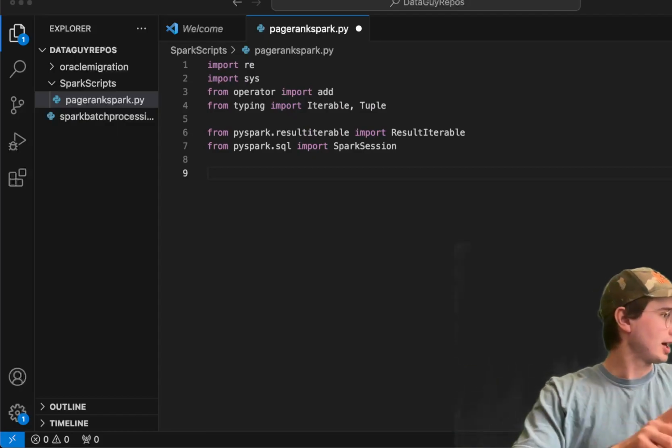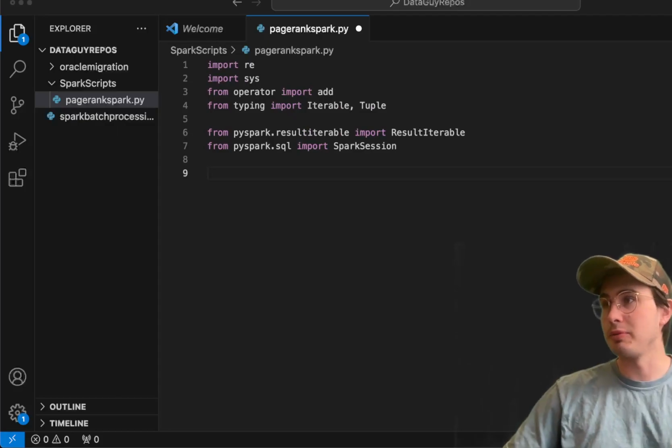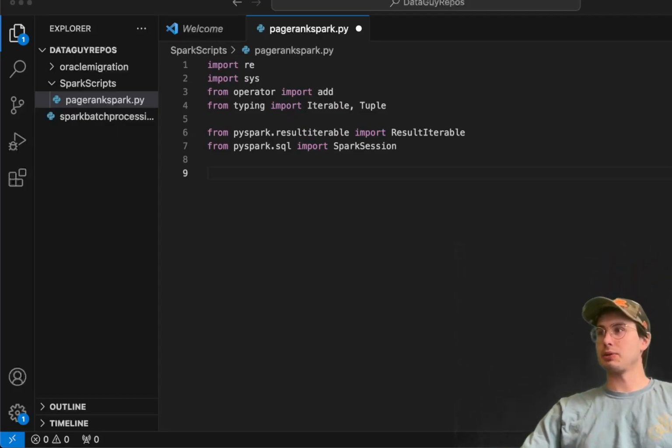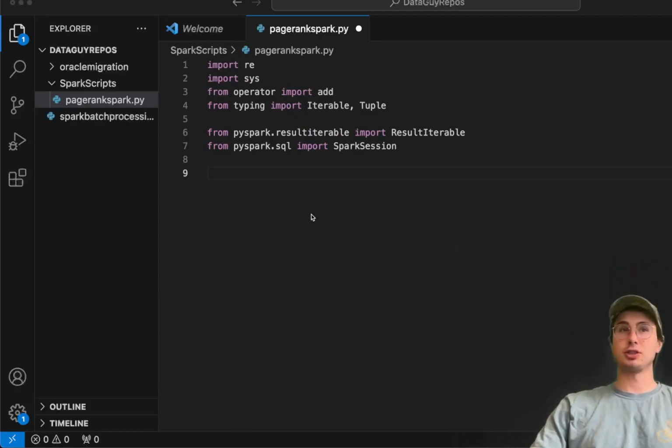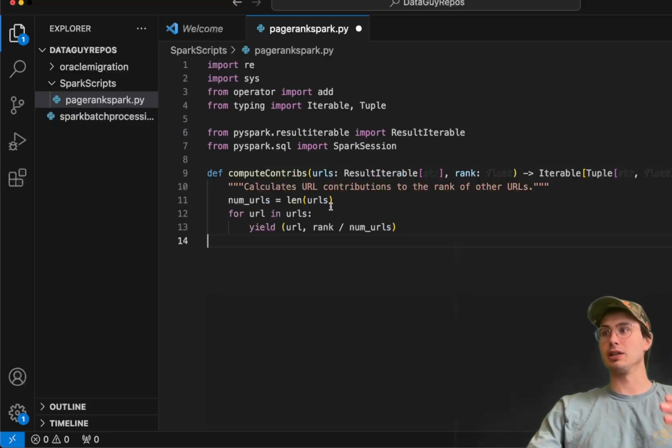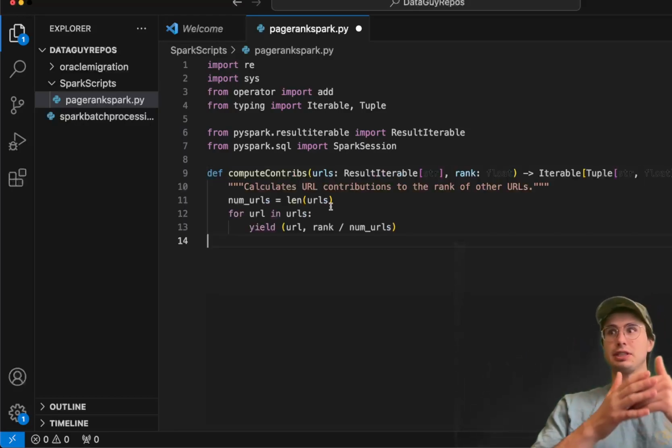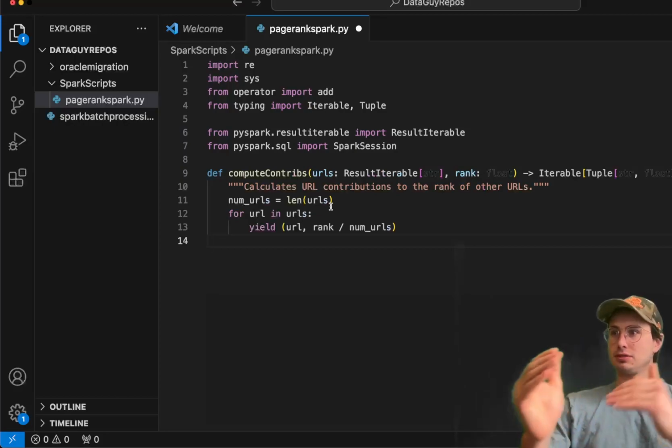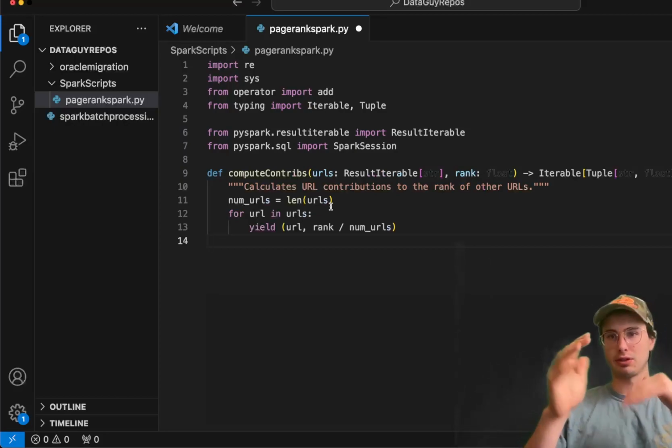We can start building our Spark script. So now we've got our libraries. Our first function is going to be computeContribs. What this is going to do is compute the contribution of a given URL to the ranks of the URLs it links to. And the rank contribution is evenly distributed amongst all the URLs it points to.